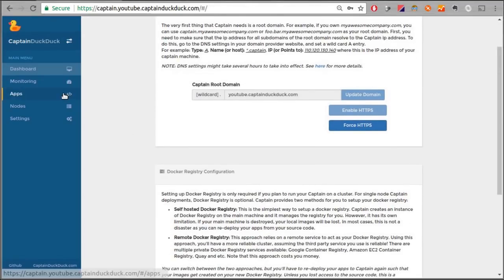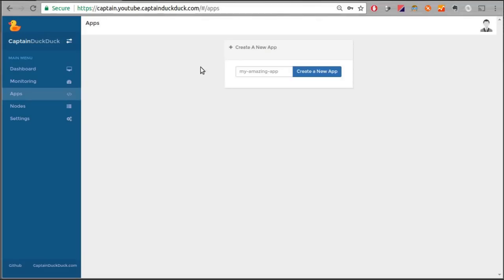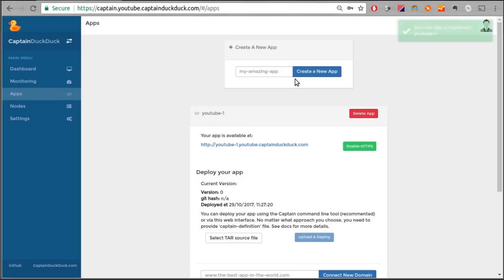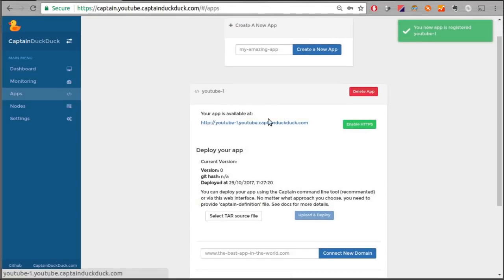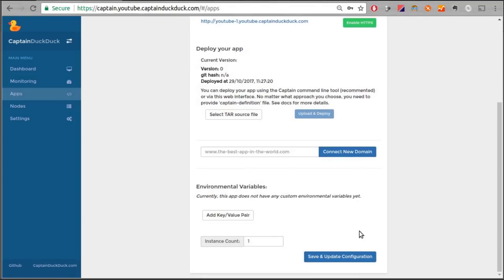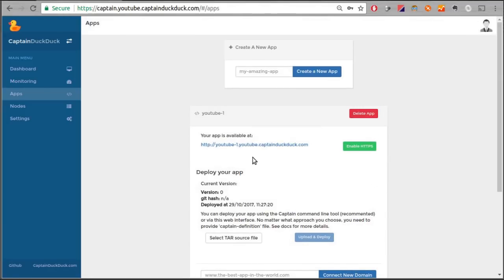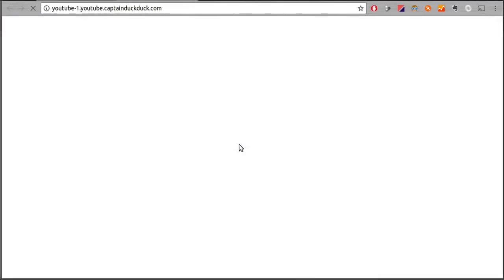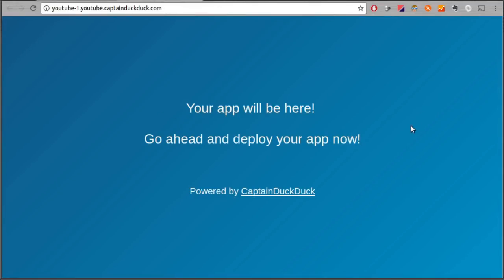All right, now that we are all set up, let's deploy some apps. Go to the apps section from the left side menu and create a new app. It'll take a few seconds the first time you want to create a new app. Yeah, there we go. Our first app is created, and this is the address that Captain automatically assigned our app to. You can connect your custom domain, environmental variables, which we're gonna review later. Okay, if you click here, you'll see that your app is available here.